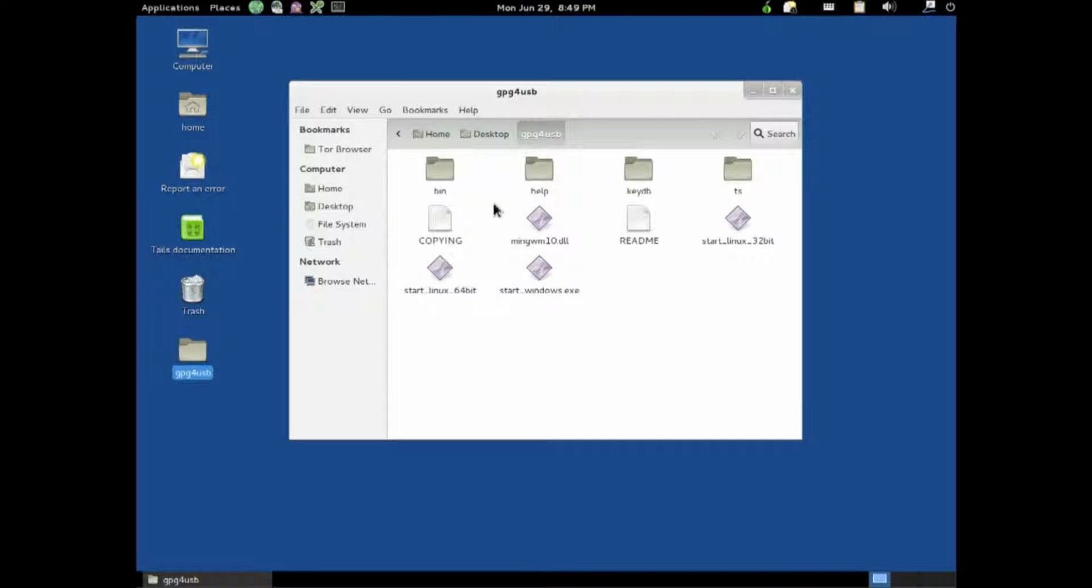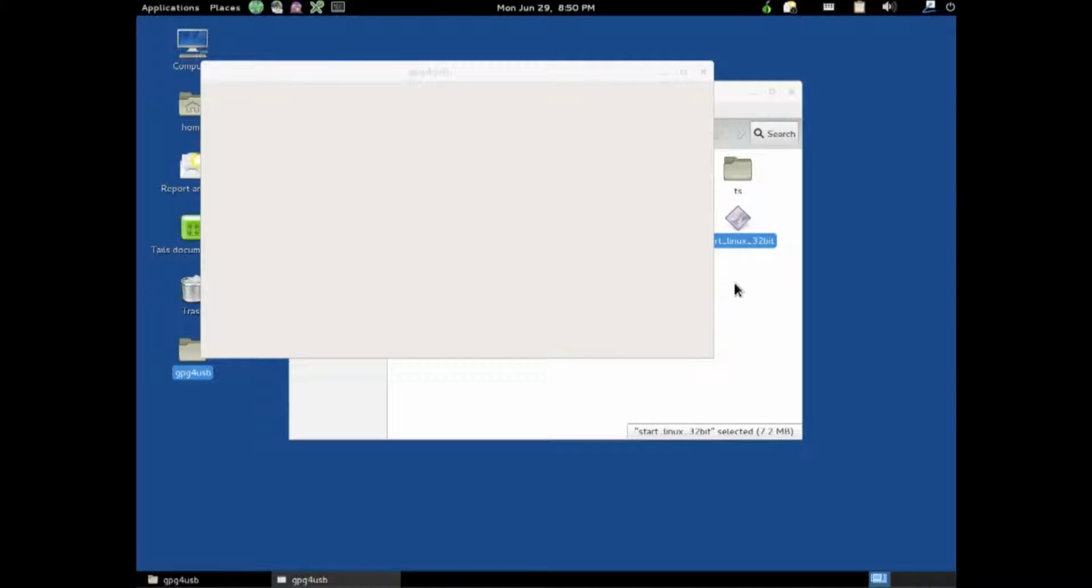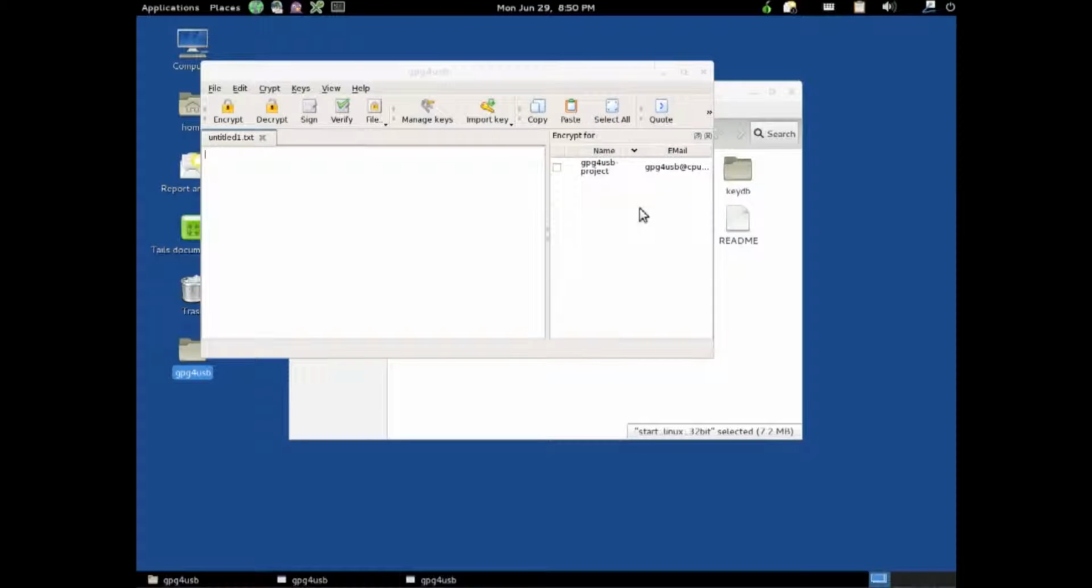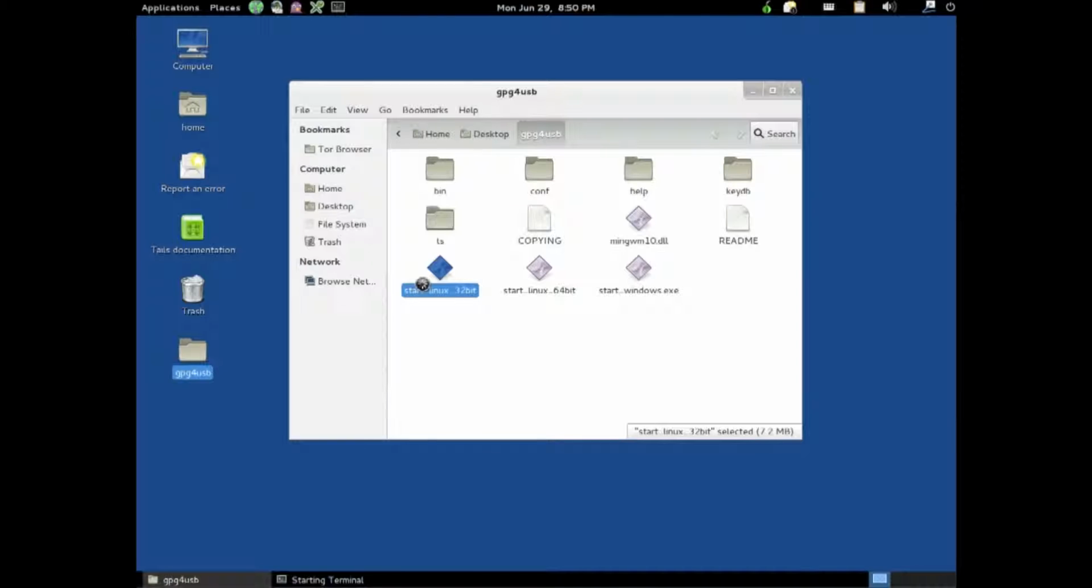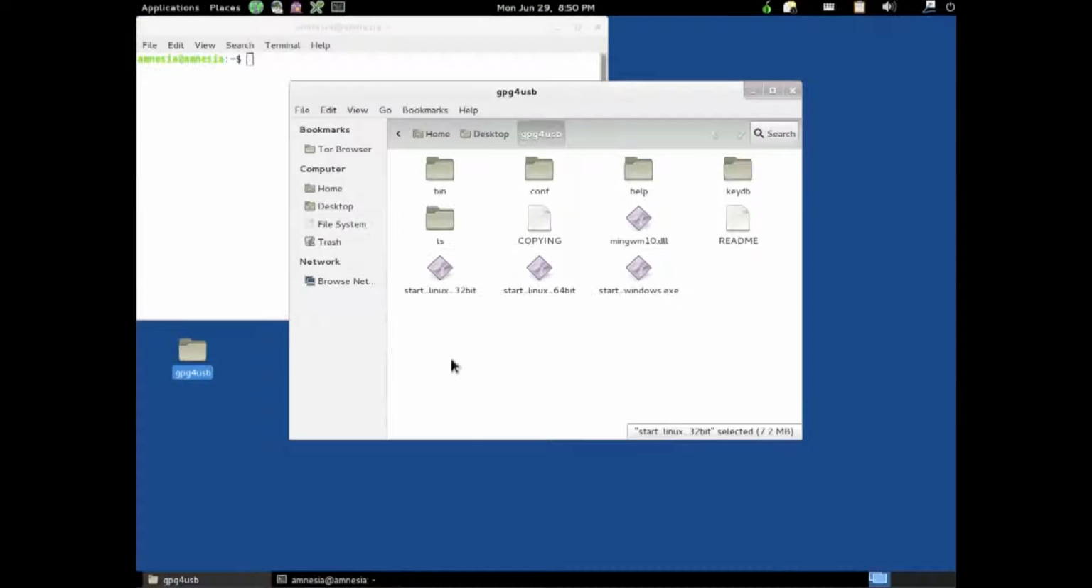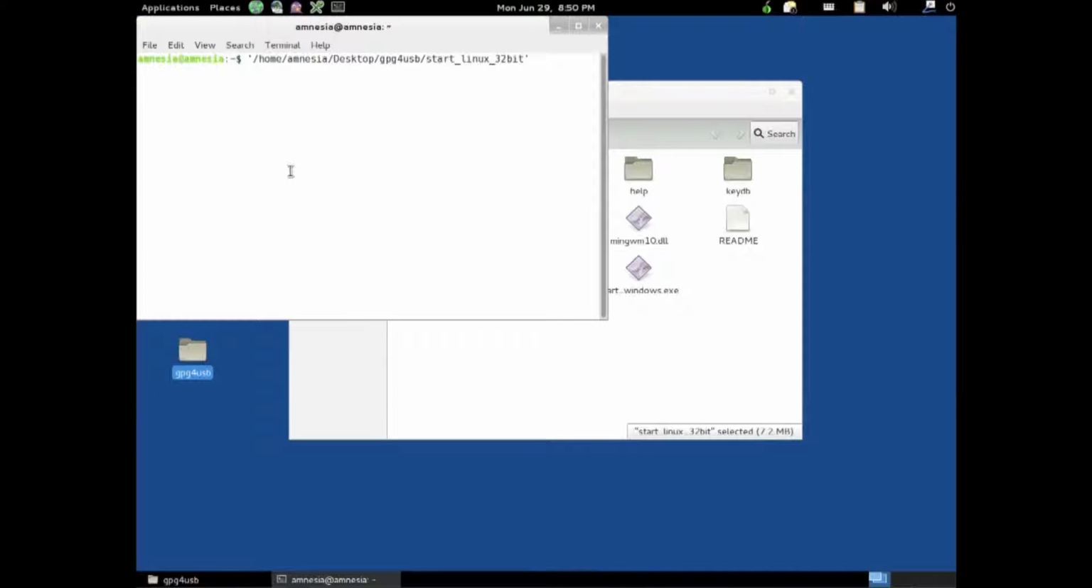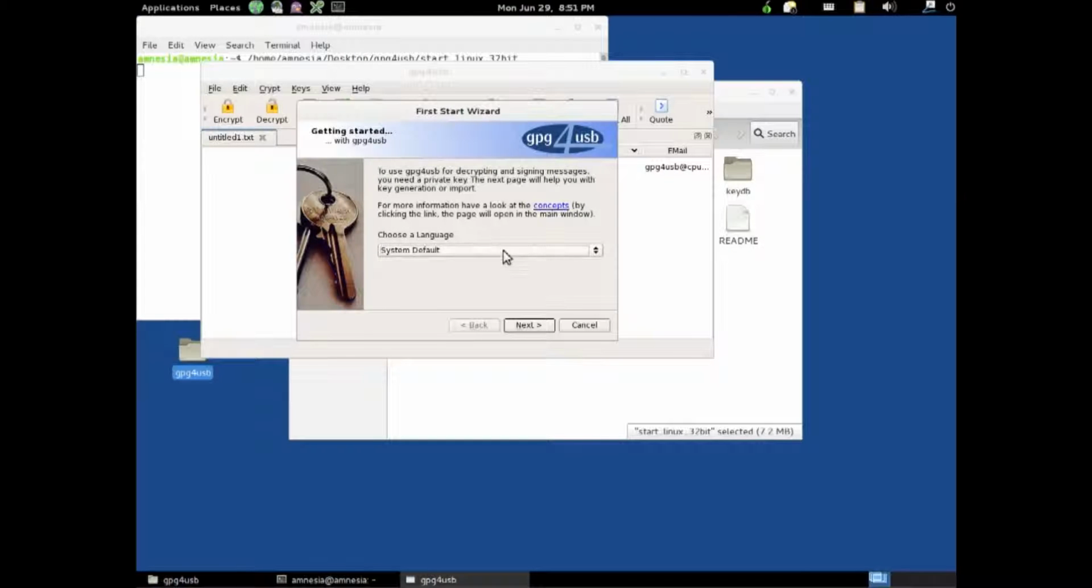Now that you have the extracted folder open, you can just click Start Linux 32-bit, double click that, or if you need to, open up your terminal, drag and paste it in there, erase the quotes, and just hit enter, and there we have it. And you should be able to run the rest of the tutorial just as you would on Windows.